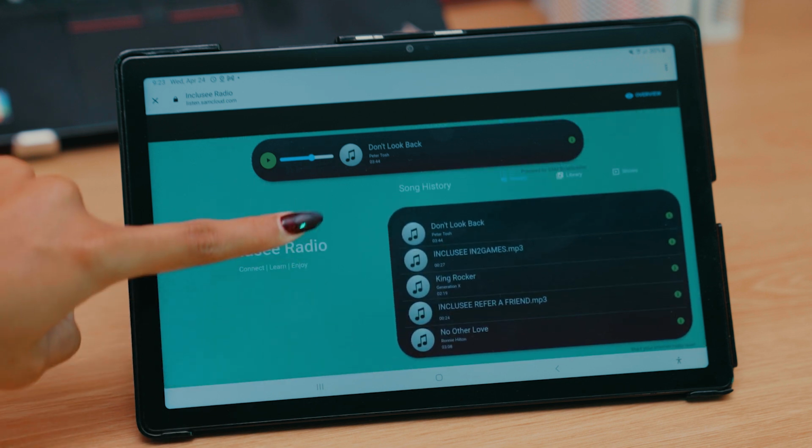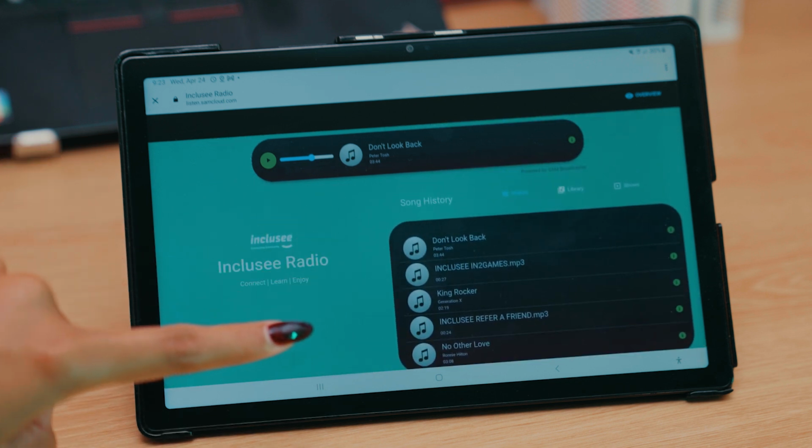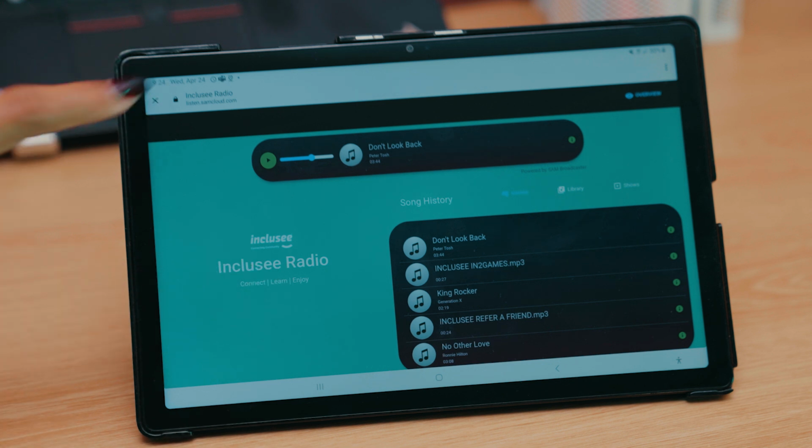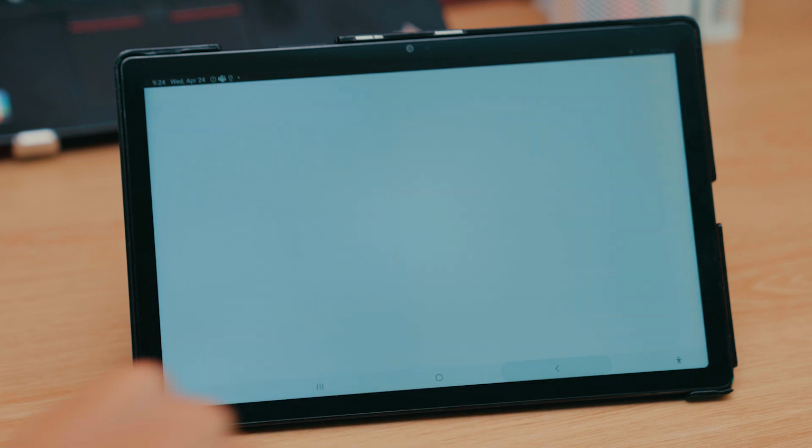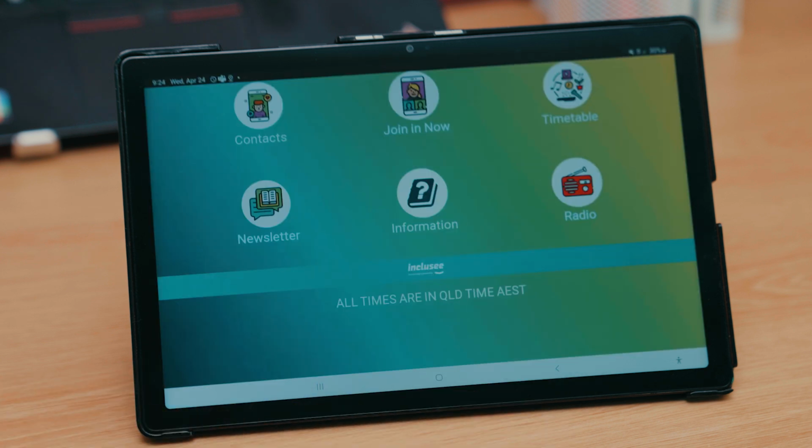Now, if we're wanting to return back to the Inclusee main page, we would want to tap on the X button at the very top, or we can also press the back button as so. Now we're back at the home page of the Inclusee app. We will now explore the timetable.